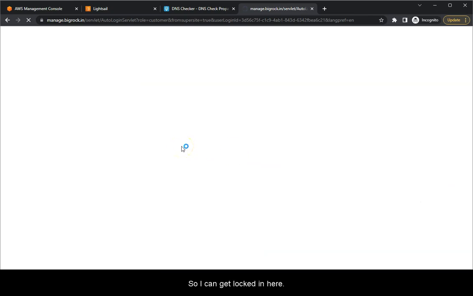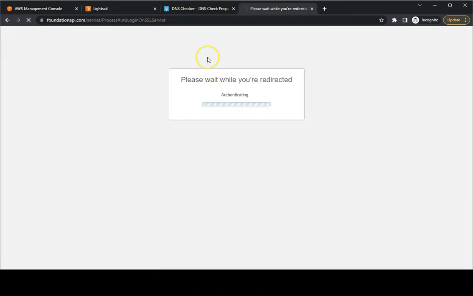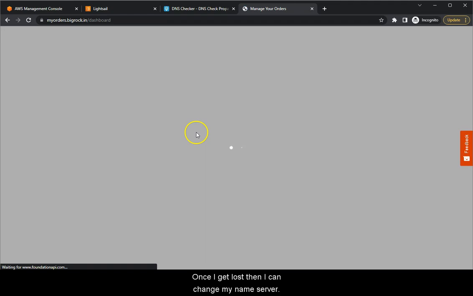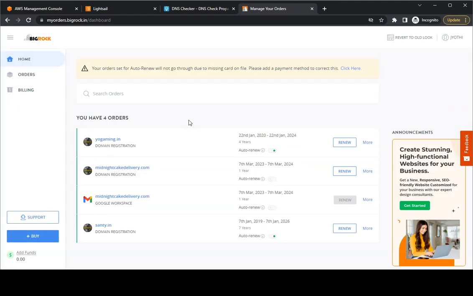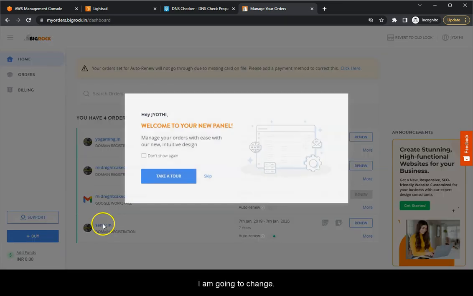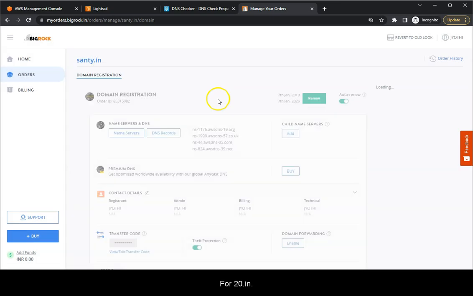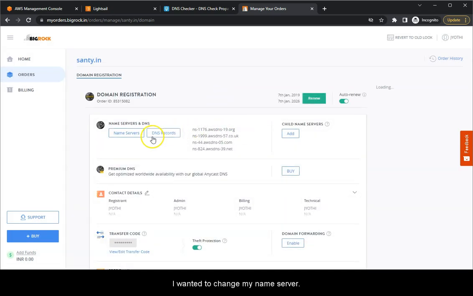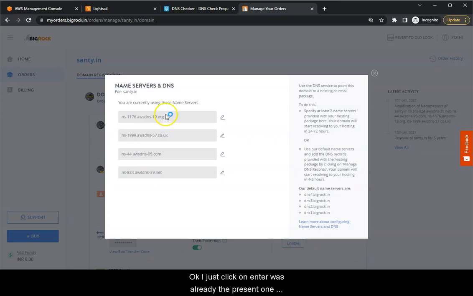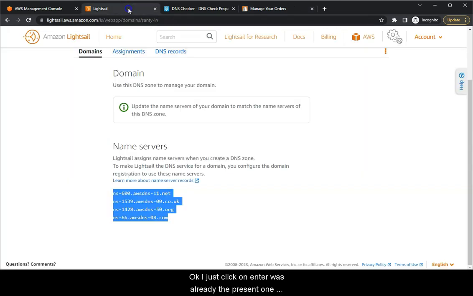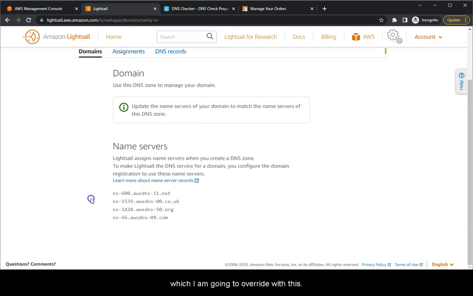So I can get logged in here. Once I get logged in, I can change my name servers. You see, I am going to change it for santi.in. So I wanted to change my name servers. Okay, I'll just click on name server. These are the already present ones, which I am going to override with this.